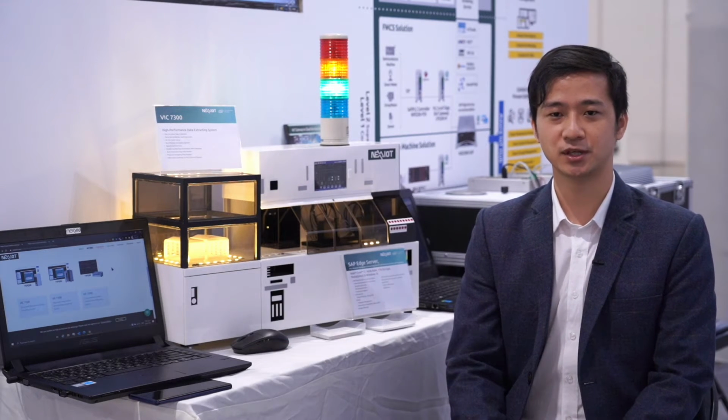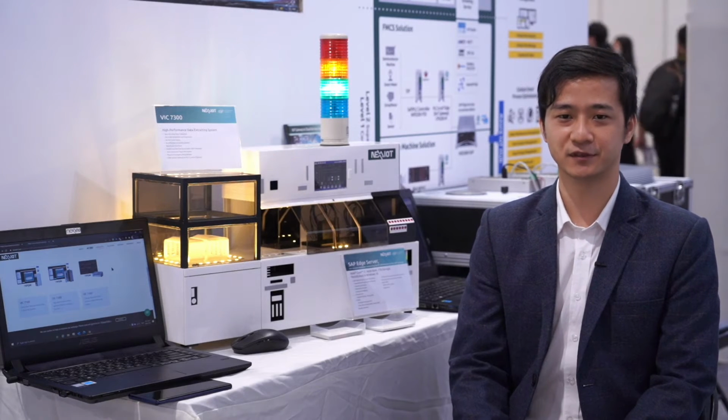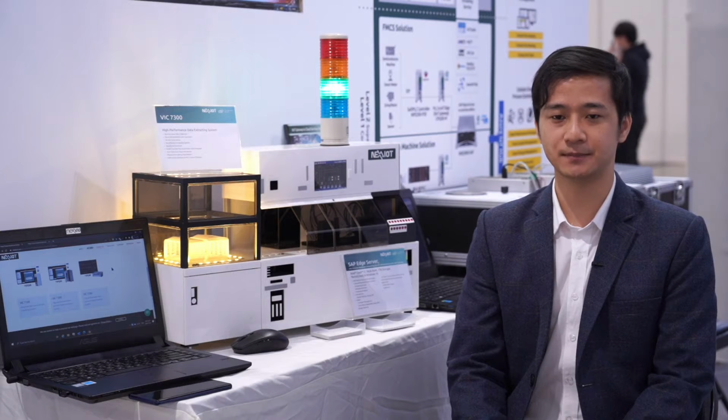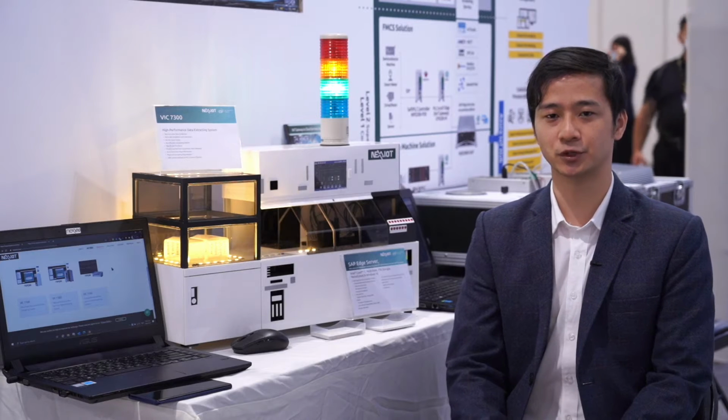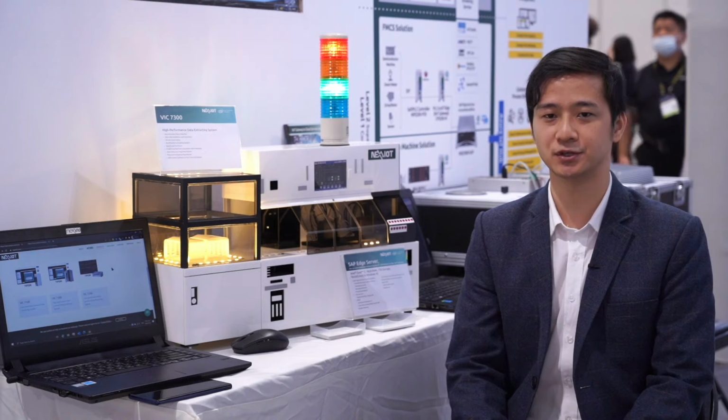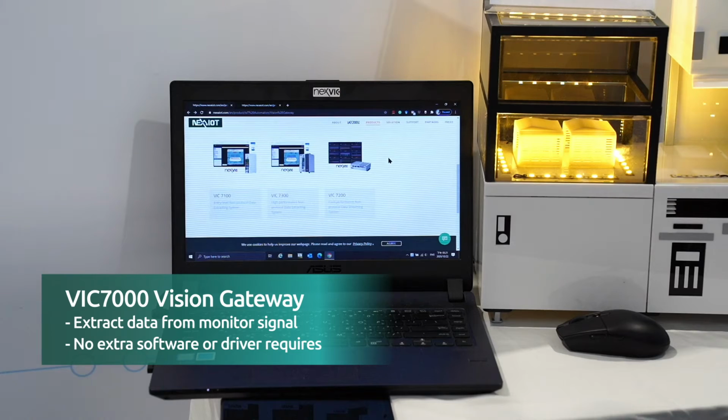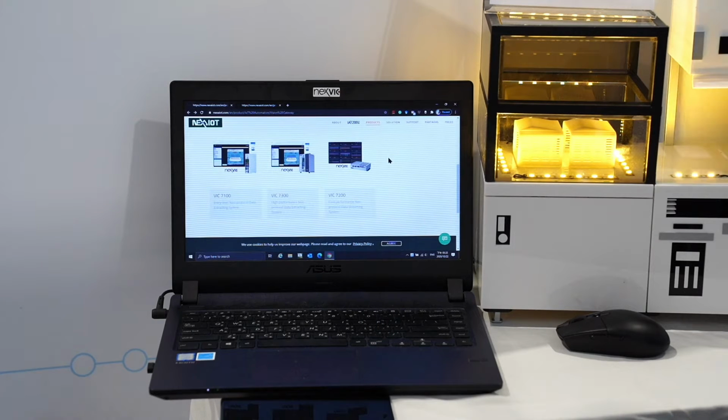In general, a machine controller can be either PLC-based or PC-based. Most PLC-based machines have a standard protocol to communicate with. Vice versa, the PC-based machines are often made by diverse machine makers, so there's no standard protocol to communicate or transmit data out of them. To overcome that problem, our VIC7000 uses the monitor signal to extract data from the PC-based machine.